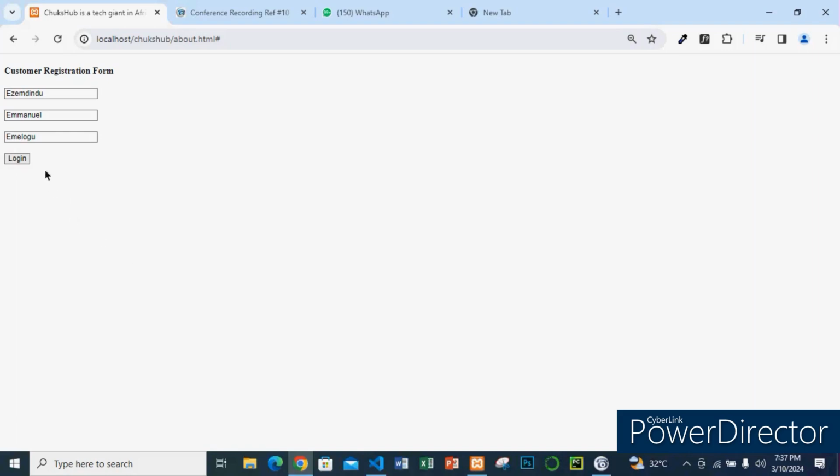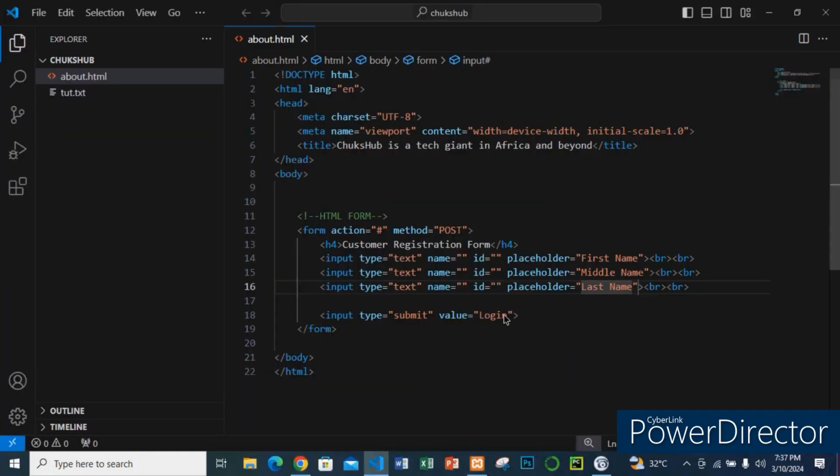Instead of login, I should have changed the information here. Go to value here and change it to something like sign up, or instead of sign up, I say register.